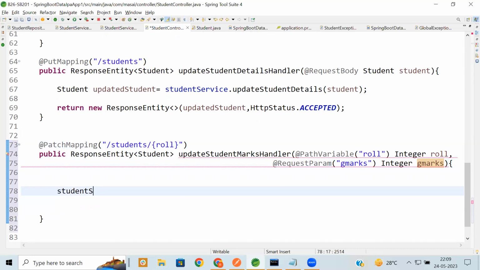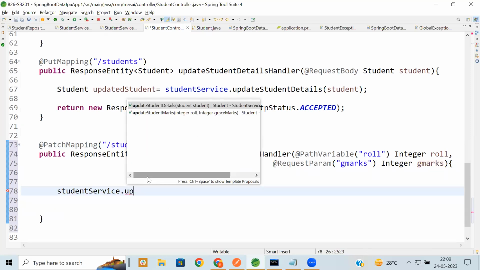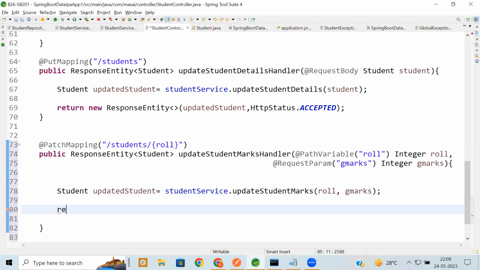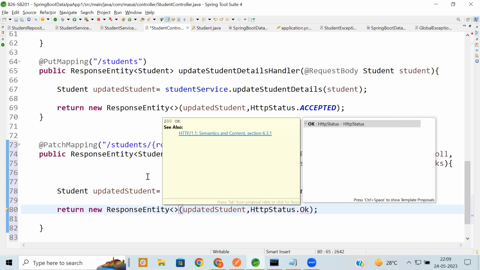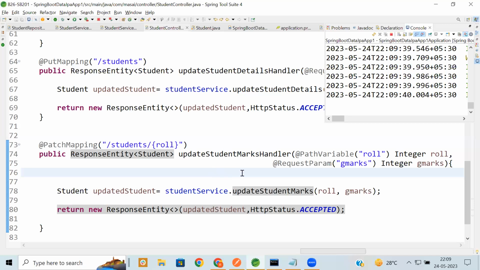studentService dot updateStudentMarks. Pass this roll number, pass this marks, and here you're going to get the student updated. Wrap this in a response entity. That is updated student, HttpStatus OK, or ACCEPTED. That's it. Let's check out that by updating the particular student and calling this API.